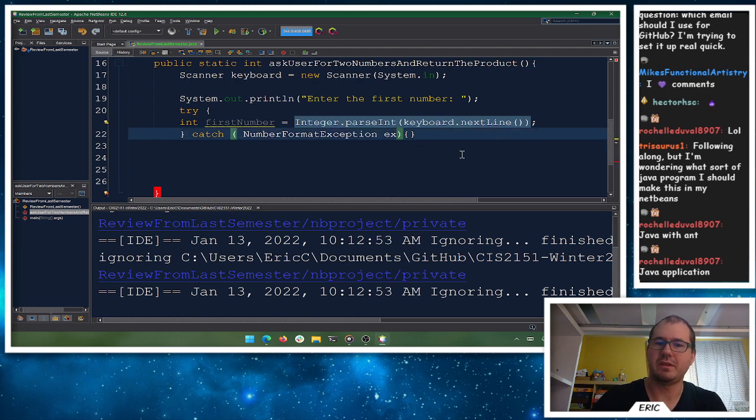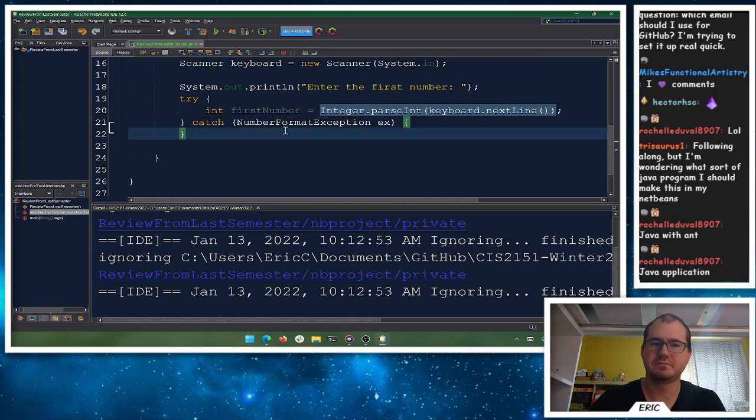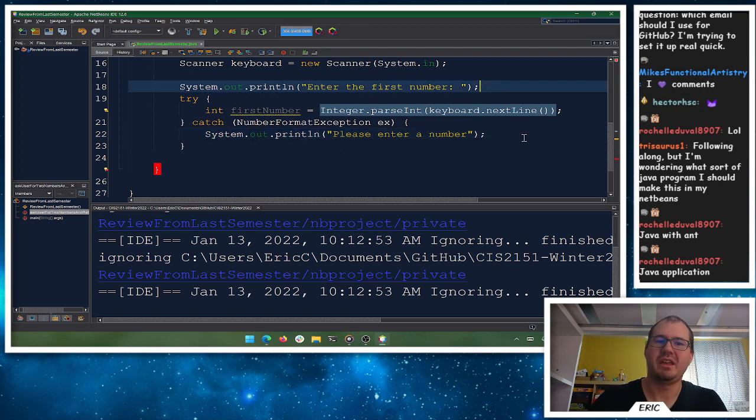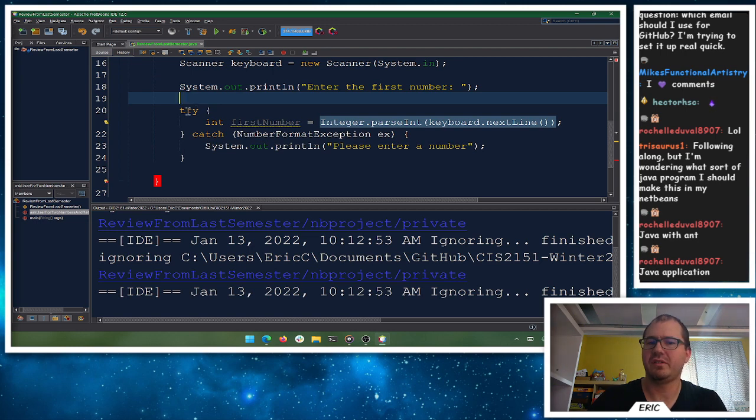And if an exception happens, that wasn't right. If an exception happens, then we can say, please enter a number, right? Keep our program from crashing here, tell them to enter a number, and really we can put all of this in some sort of while loop. So it keeps on going here over and over.